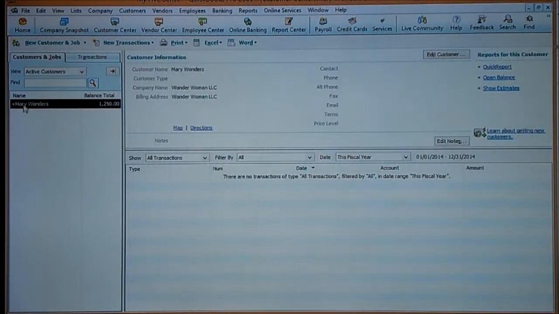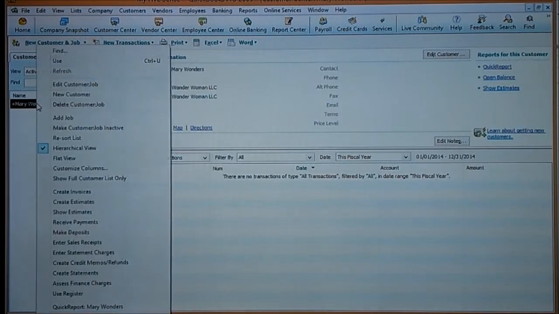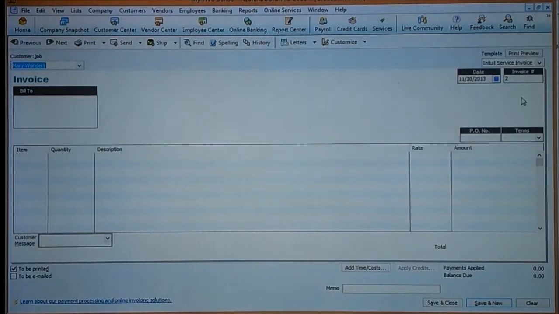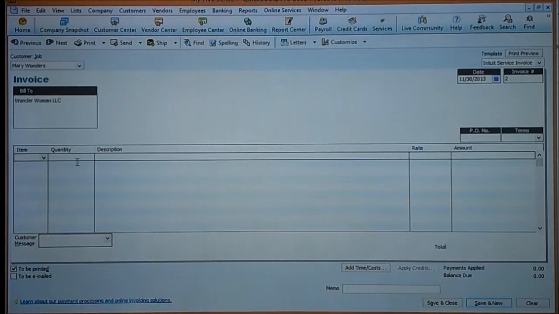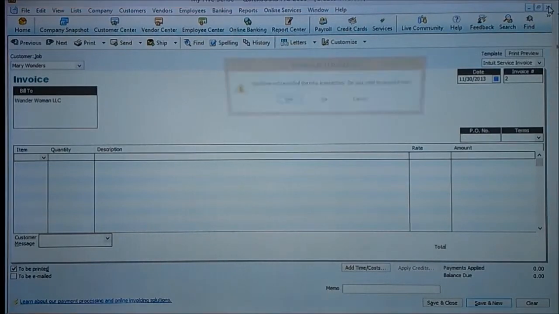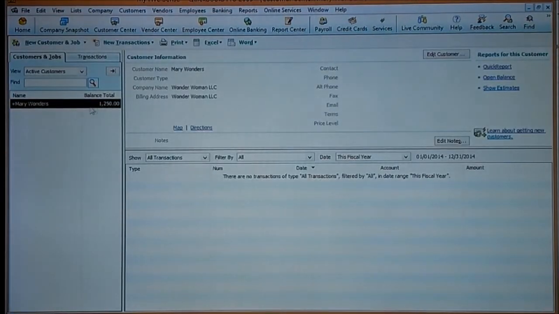And from there, I right click on Mary's name, create invoice. Okay, the date of the invoice, the terms, and what I sold to Mary, refurbished computers. Okay, how many, description, the rate, the amount, and just went ahead and created that invoice. Okay. And after creating that invoice, now I have Mary sitting there showing that she owes me $1,250, or owes Bob $1,250.